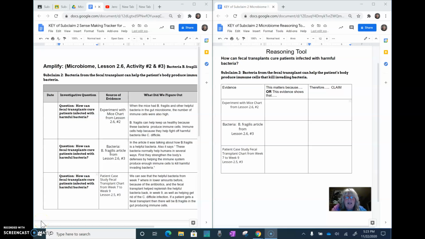Sense-making trackers and reasoning tools. Why are we using these? How does this work? I wanted to review what a sense-making tracker does, and I wanted to show you again how you can use the sense-making tracker to fill out your reasoning tool. After you have both of these filled out, you can very easily write an argument to support your claim.